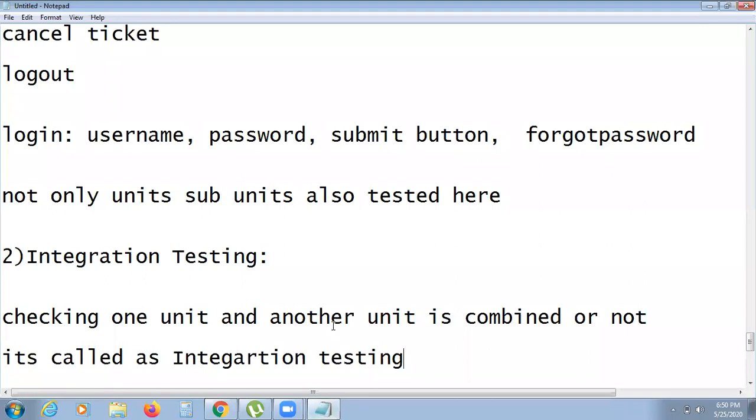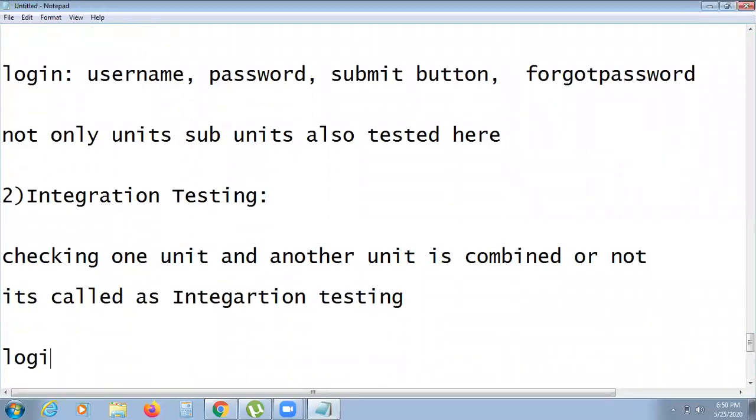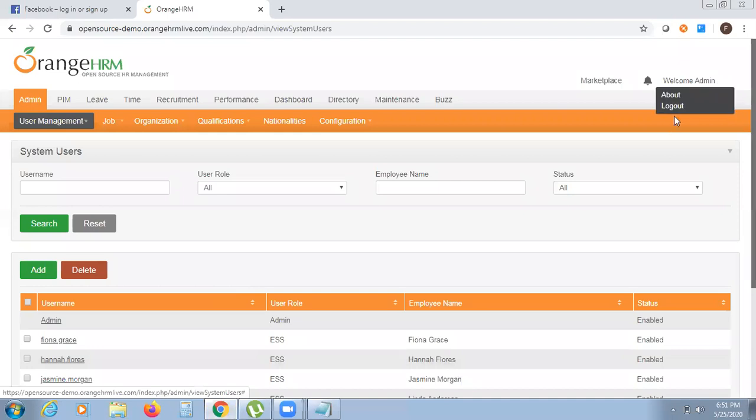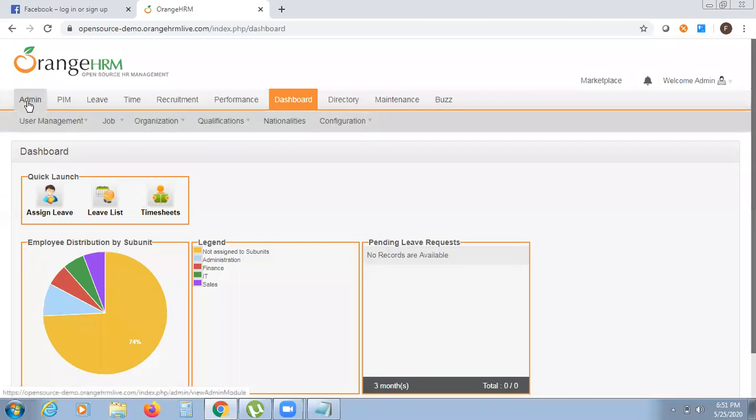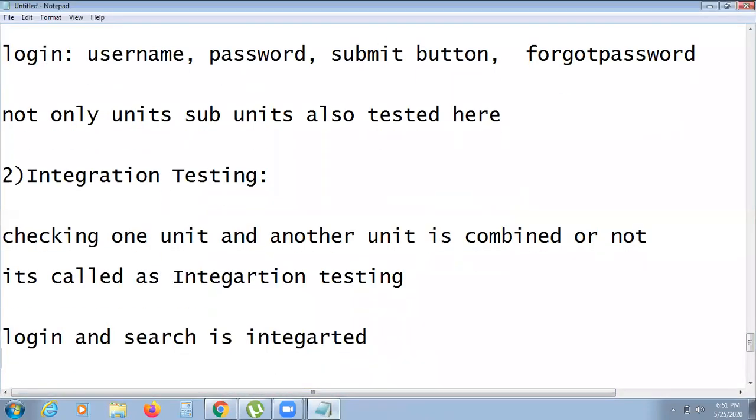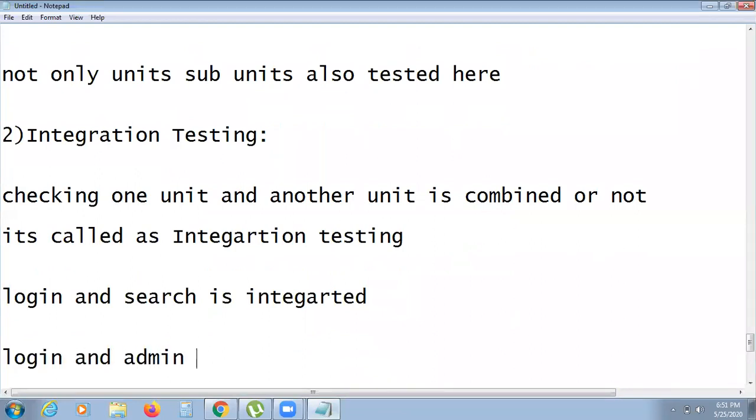So checking whether one unit and another unit are combined or not, that's called integration testing. For example, login and search are integrated. Take this application. If I log out, I give a username, password, and click the login button. This is one page, one unit, one module. If I click login, it goes to the next page. So the login page and admin page are integrated here. Checking whether the login and admin page are integrated or not, that's called an integration test.